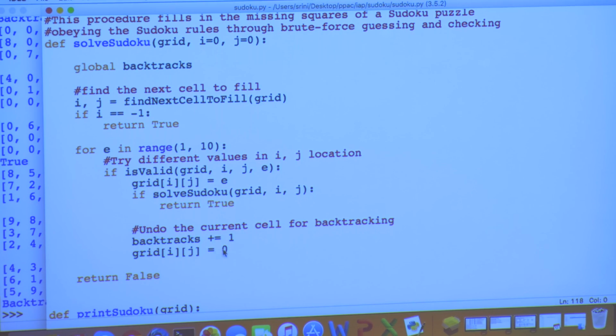When you set grid ij to be 0, that's when you're undoing your guess, right? So backtracks makes sense from a standpoint of I need to backtrack and go in a different fork in the road. Okay, and so that's why I have backtracks plus equals 1 when I'm undoing my decision that I made. So this kind of gives you a sense for how many wrong guesses this program did.